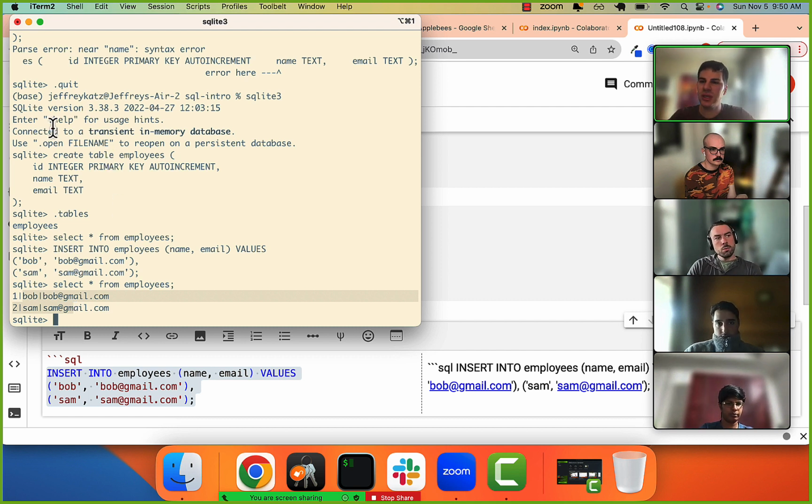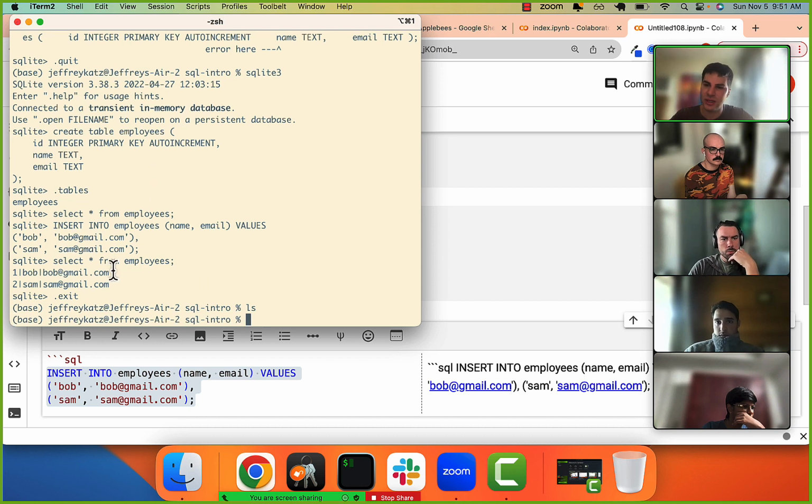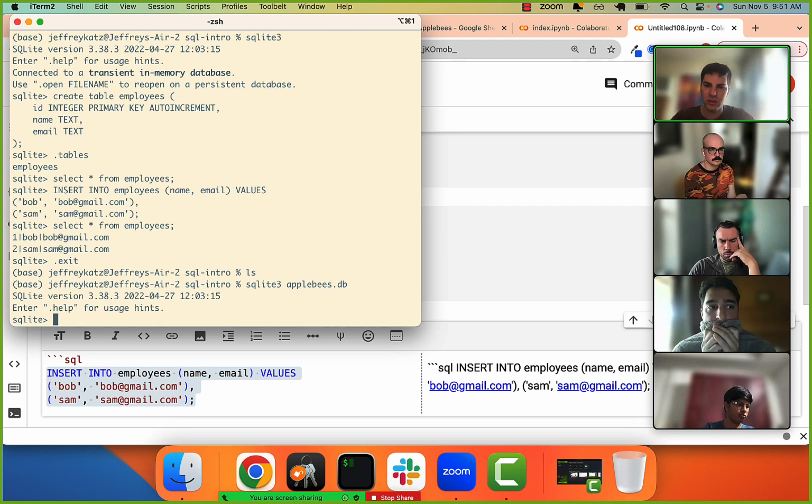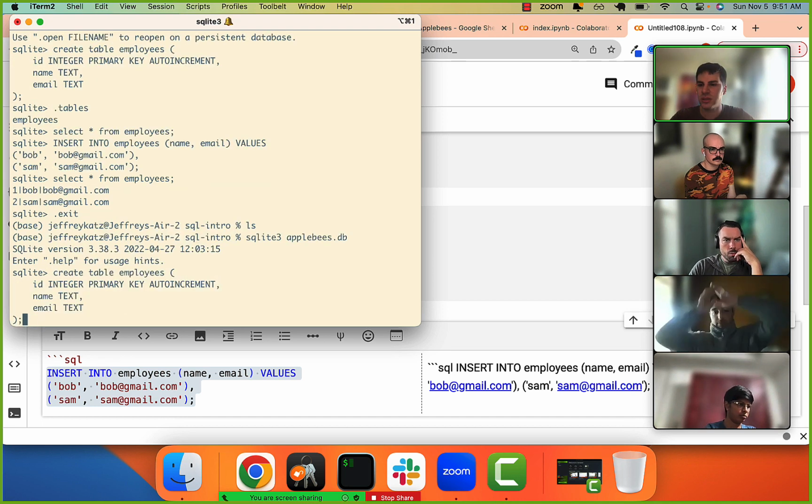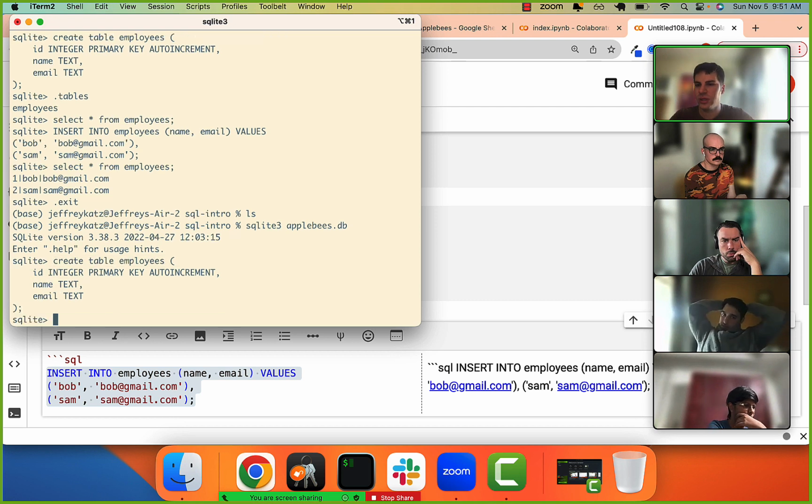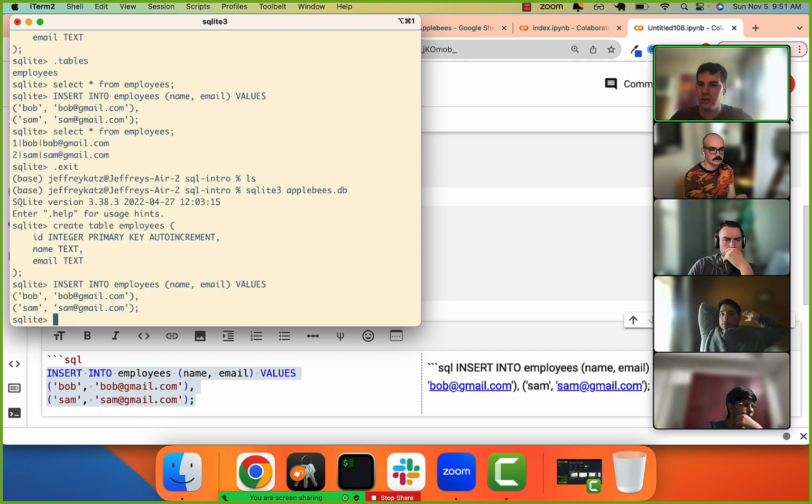One thing you can see here is that it says connected to a transient in-memory database, right? These are all things telling you, hey, if you exit this, this is not going to exist here. So what you can do is run sqlite3, let's call it Applebee's.db, and now I'm going to recreate my table employees, and then I'll do insert into again as well. Paste that down here. Okay, select all from employees.